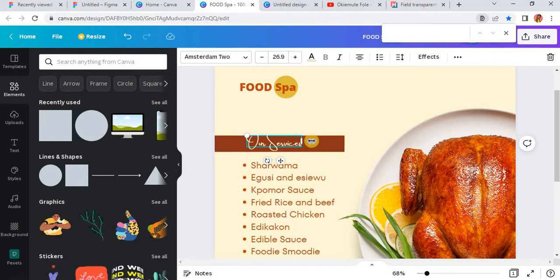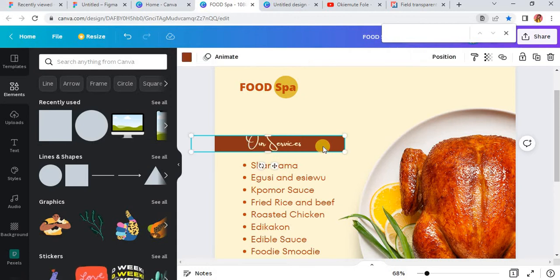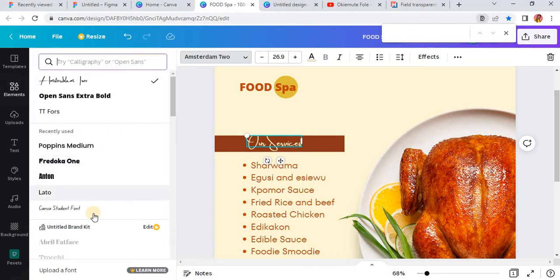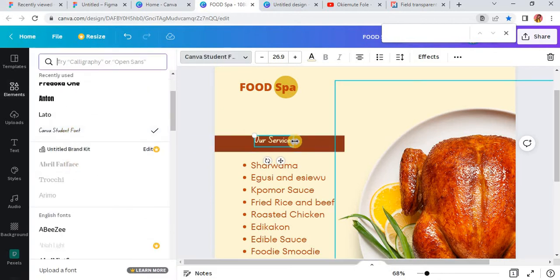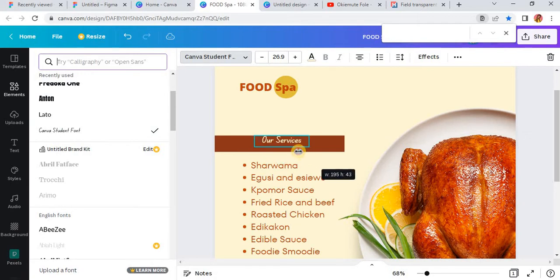Okay, so if you notice the font is not so good for you, you can actually change it to a different font that is readable. Because that's what really matters. You want a situation where your idea is easily shared with your audience without them struggling to read or understand what you have on your menu, right?